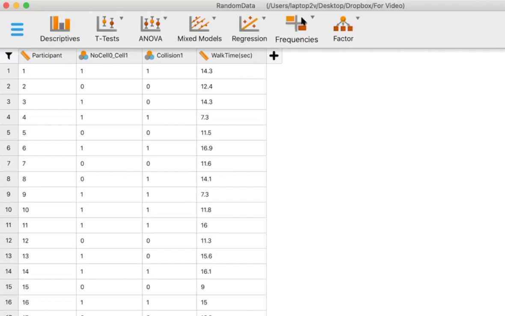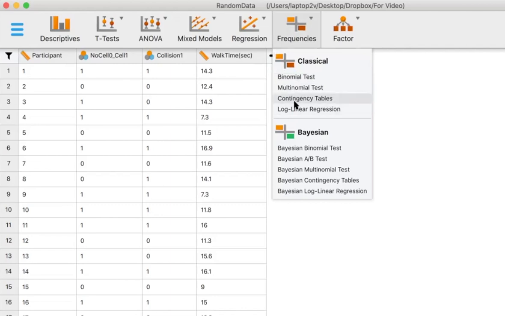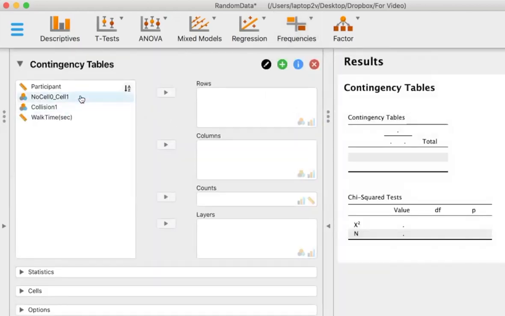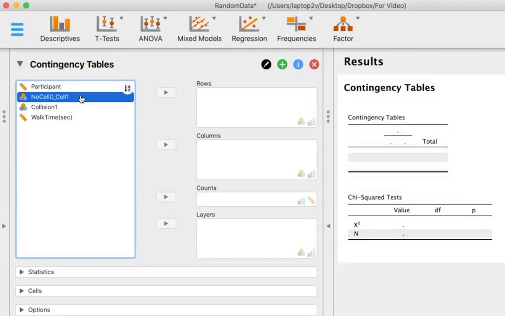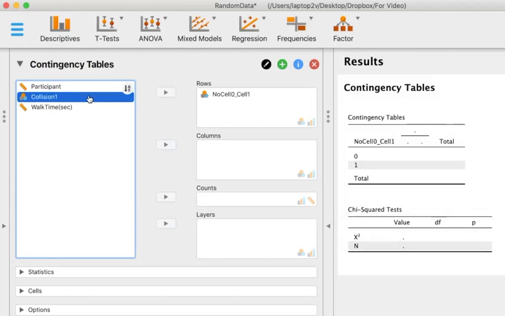So the way you find that out is you go to frequencies, go to contingency tables, and you want to take your variables. Remember, we have no cell, cell here, and then our dichotomous variable, collision, no collision, and put them in the rows and columns of a 2x2 contingency table. JASP automatically does a chi-square based on entering those two variables into your contingency table. And that chi-square is output on the bottom underneath the contingency table. So you can see it right here. What you've got is the results of the chi-square test. Let's take a look at this contingency table and the chi-square test.